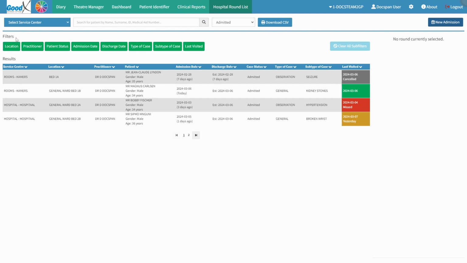The filter options are tools that enable the practitioner to set more advanced sub-filters on the results list to look for a desired case. Click on the Filter button to apply that specific filter to the list. For more information regarding this, please refer to the Hospital Round List Filter Options user manual, linked in this video's description.